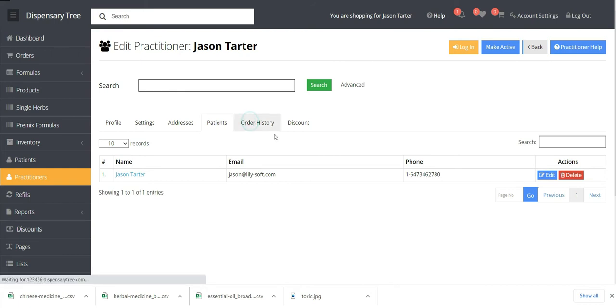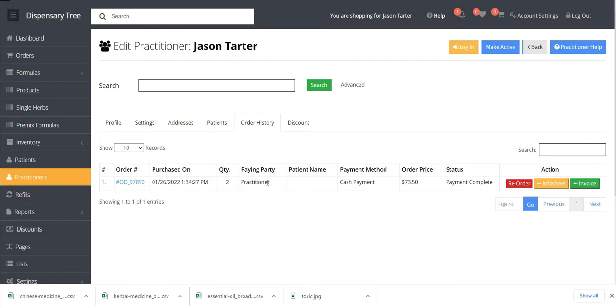And you can see the practitioner's order history. And if you want, you can reorder a formula or a product from that order. And you can also email the info sheet to the patient or the practitioner. And you can also download, view, or email the invoice for the order.